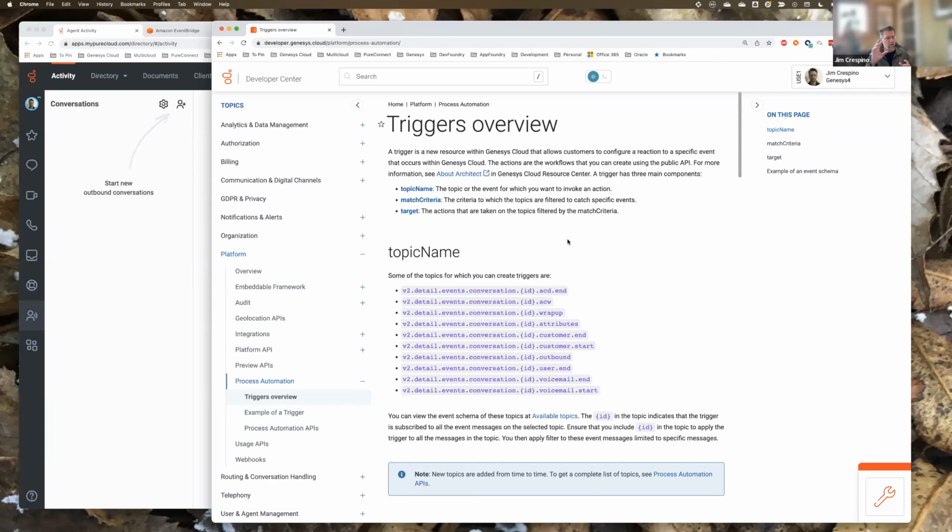You don't need to have EventBridge. You don't need to use the notification API in Java or JavaScript or C# or anything. You can just use built-in Genesys technologies to monitor all conversations that end, take that wrap-up code, and do something with it. Like this topic right here, the wrap-up topic, you could set a trigger based on that and perform some action.